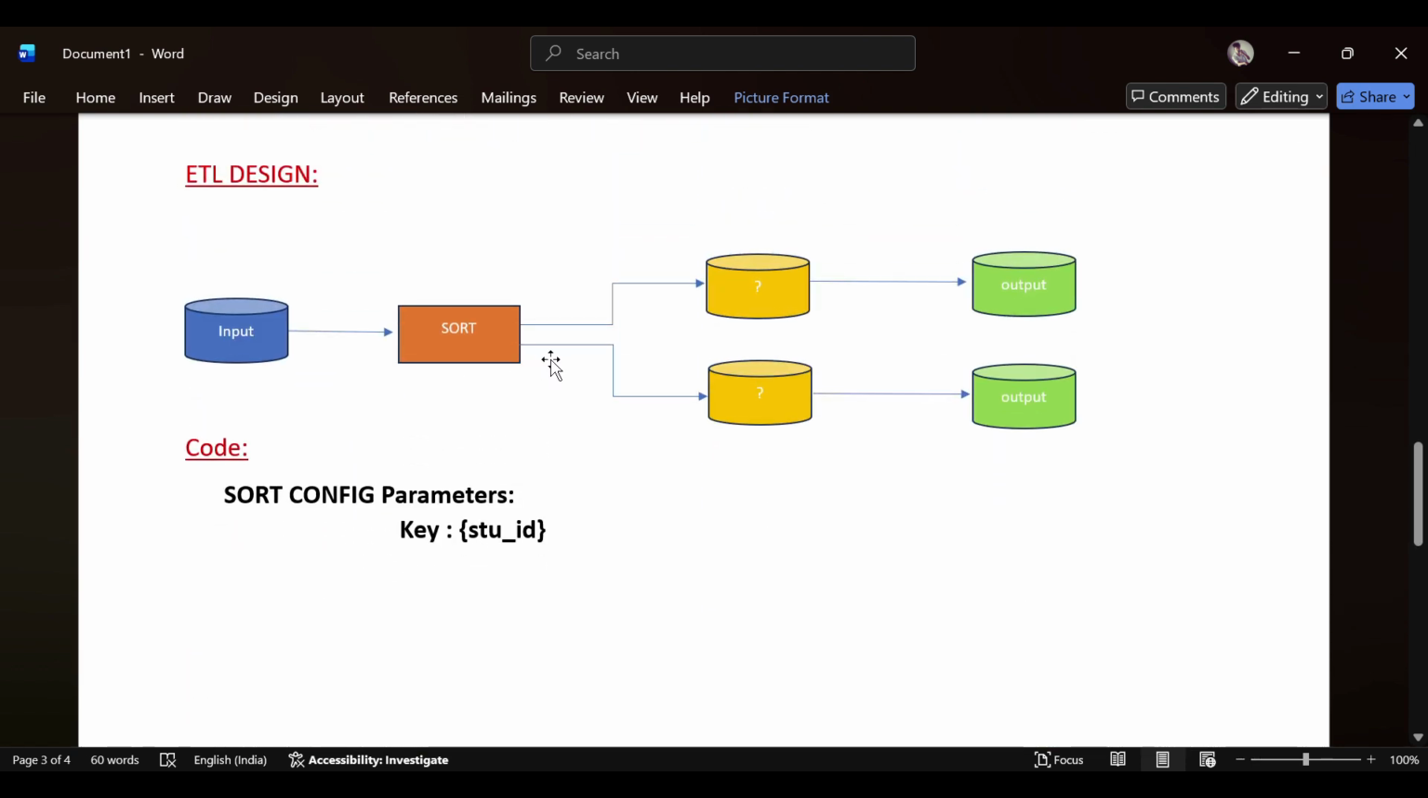Then we take that flow. Make sure to add a replicate after the sort, because your sort has only one output. Add a replicate here and then take the flow to two aggregate components. That means you have to add a rollup here and another rollup here.